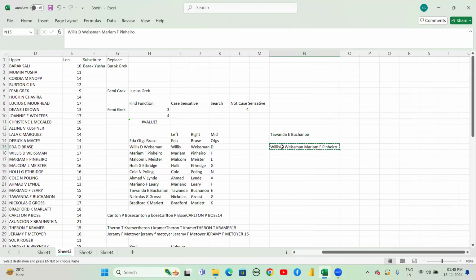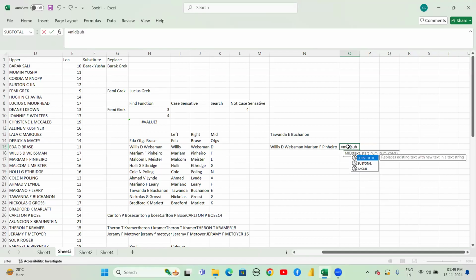There are so many mid functions available here: 1, 2, 3, 4 mid functions. Left is this one, right is this one, but the mid function is here. Can you see this one is the mid here? In this situation, how can we do it? There is one formula: substitute, this one.